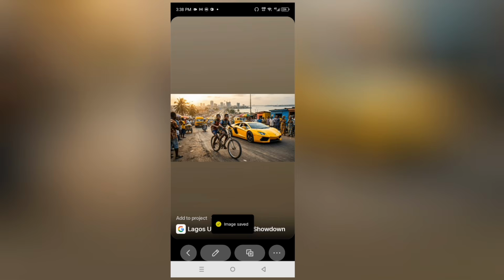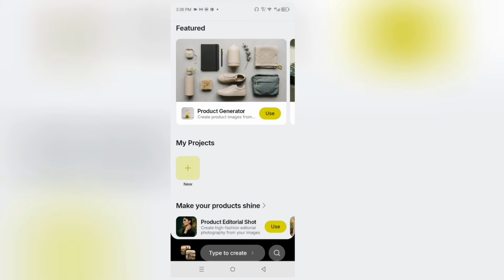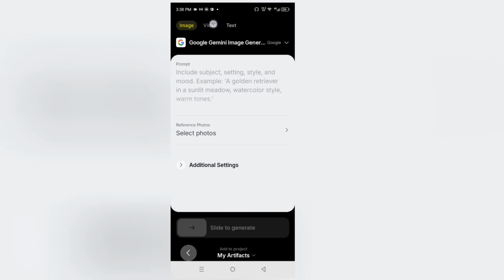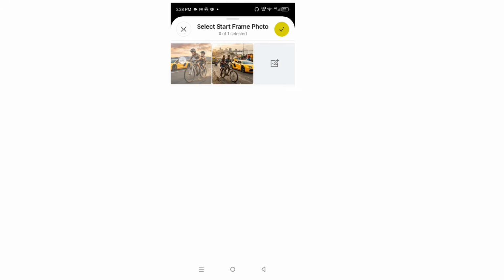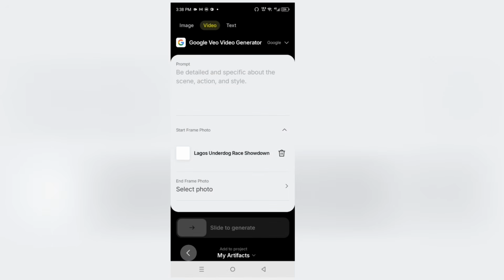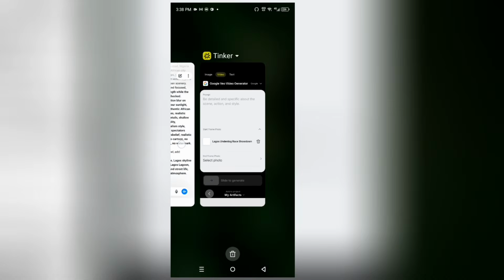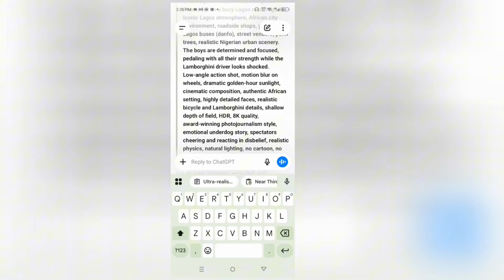So downloaded. So I can now go back now. I want to create my artifact again. I want to do a video this time around. I want to select the photo. No, this is not the photo. This is the photo. I'll tap it in, and so I can go back to my ChatGPT and say, I want to create a video.